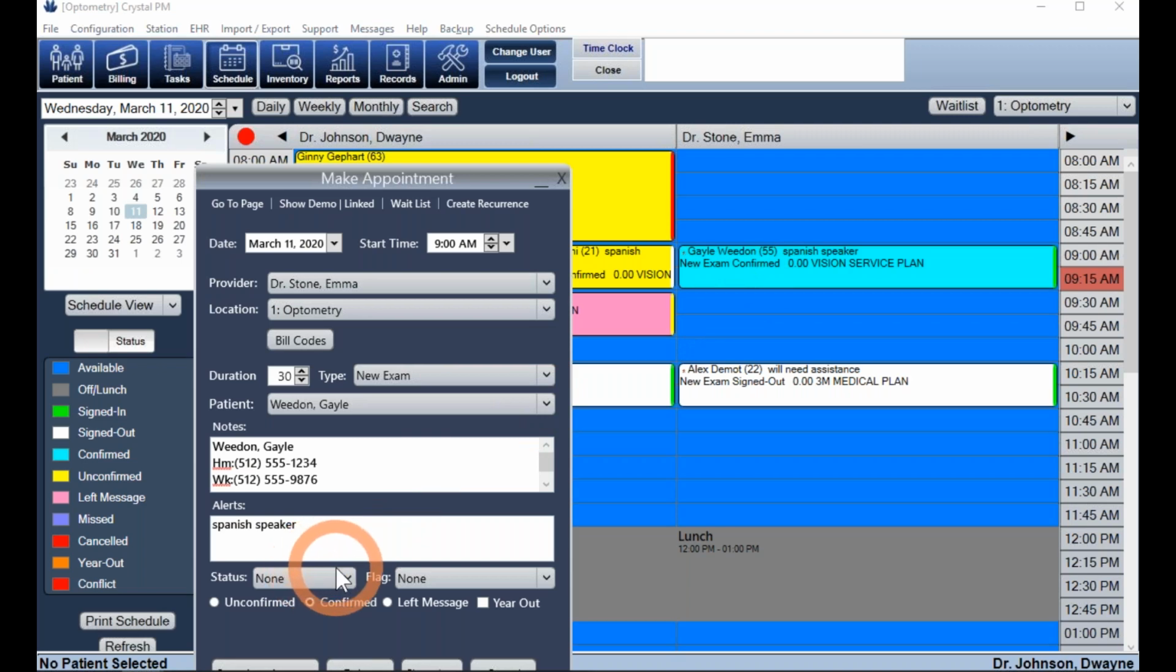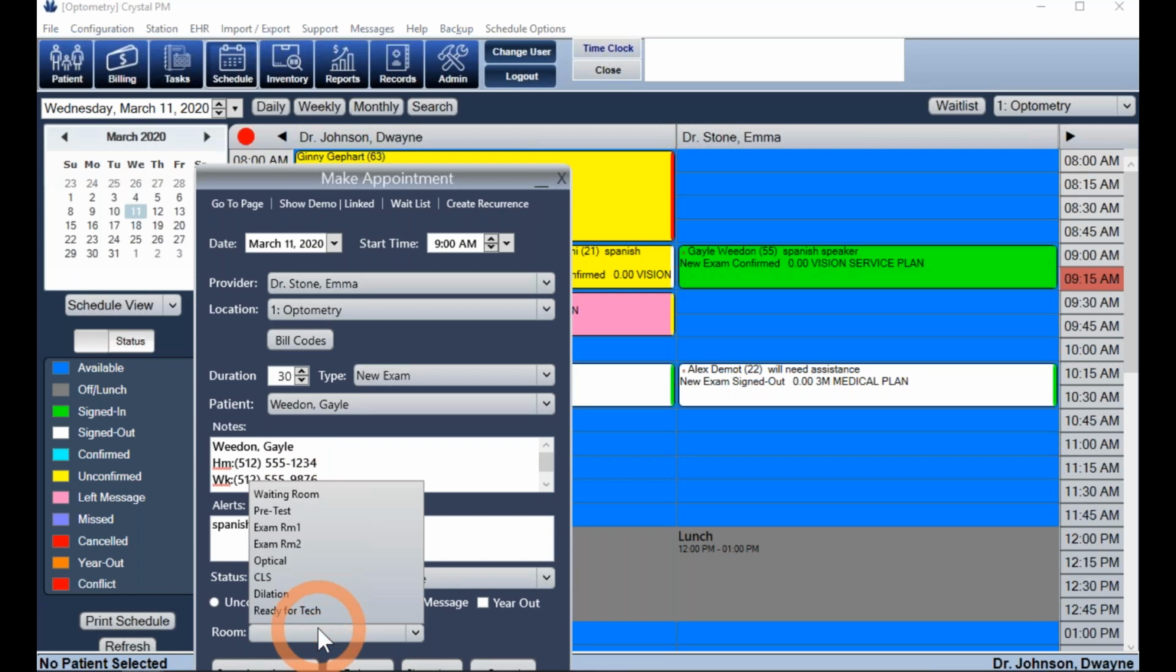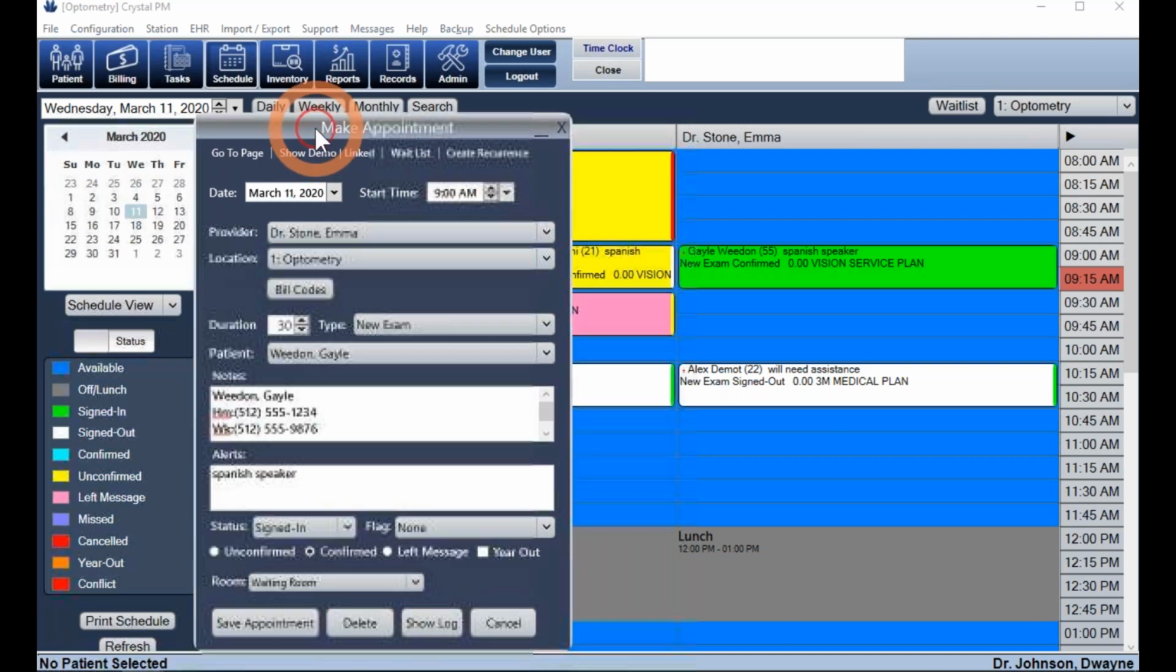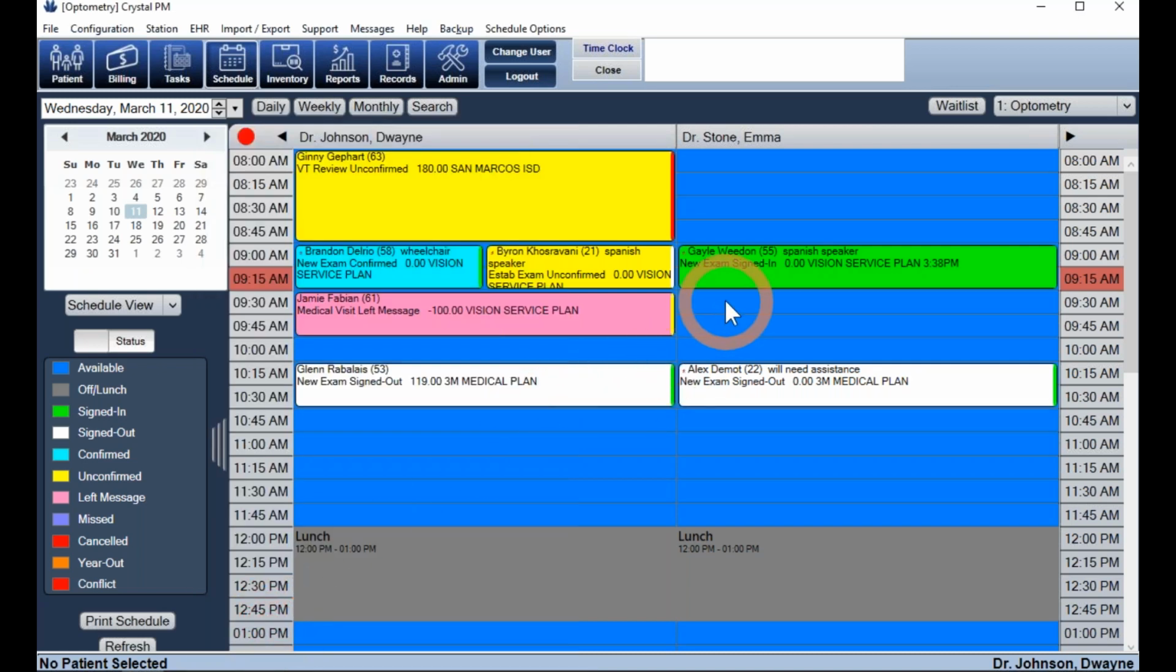Double click. Let's say the patient showed up, we're just going to select the signed in button, and I can even select which type of room they're in. Are they in the waiting room, the pre-testing room, the exam room, the optical, or the contact lens area? All these rooms can be customized in our admin section. And we'll go ahead and just press that save button. So this patient is now officially signed in, which makes it really clean and simple.